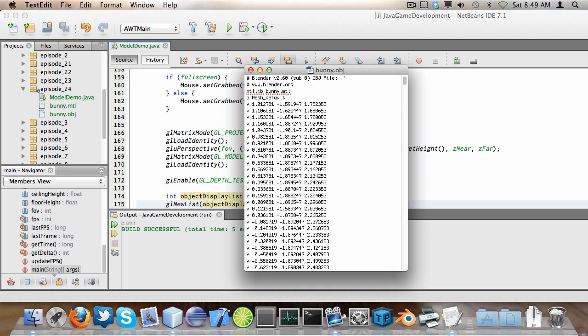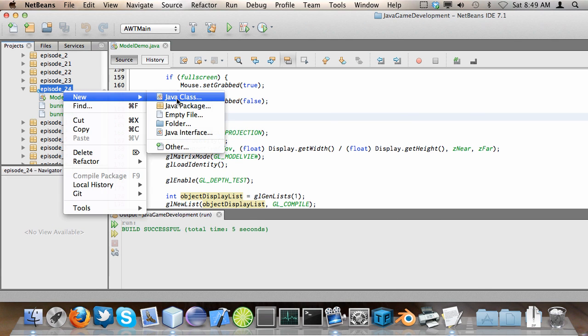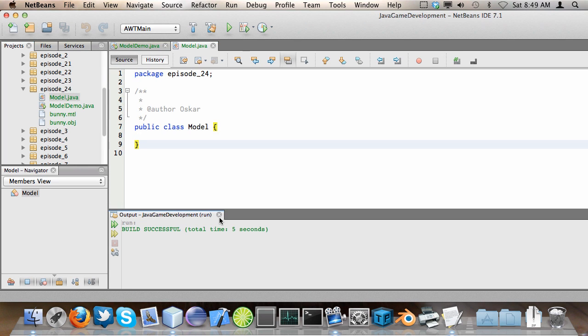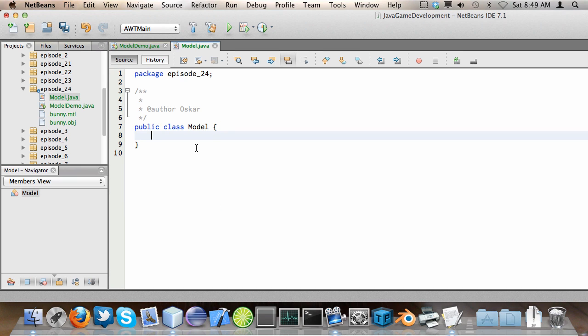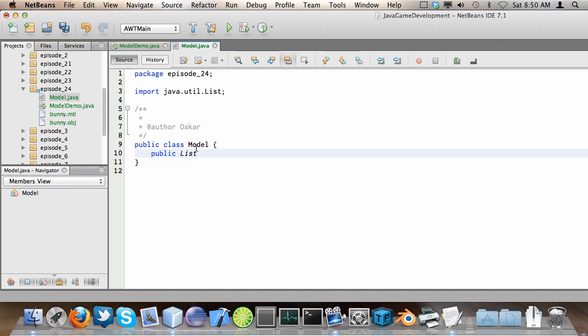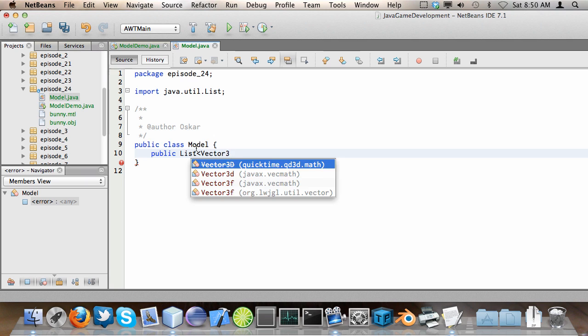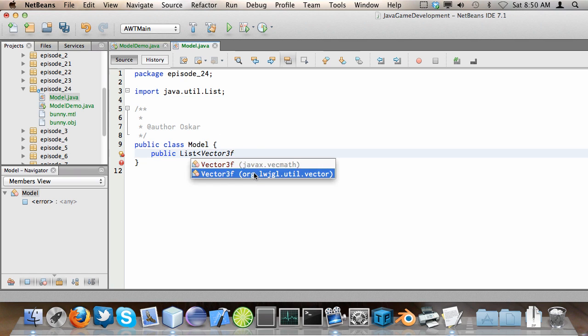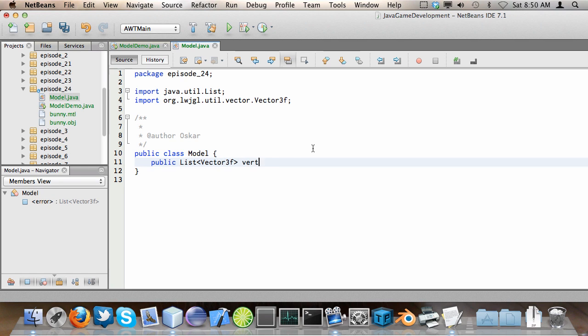Now, since there's no real library out there that's going to load this for you, we have to write our very own parser. To do that, we're going to create a class called Model. This class will represent basically the file, with the vertices, the normals, and the faces. So we create a public list of type Vector3f, not the javax.vecmath one, because you don't have that one, but this one. Vertices is a new ArrayList of Vector3f.